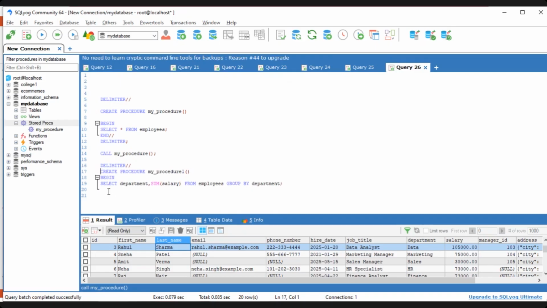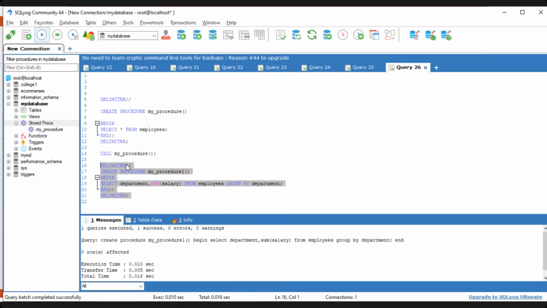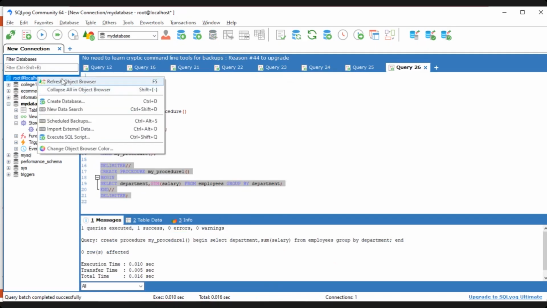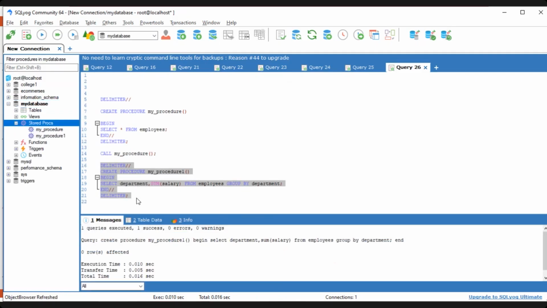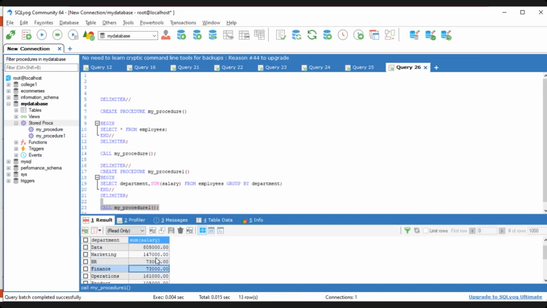Then end the procedure and give the delimiter. Zero errors. Again, you have to refresh the object browser, go to my database and click on stored procedures. My procedure 1 has been created. Just retrieve the data: call my procedure 1. See that, we have calculated the sum of the salaries department-wise.